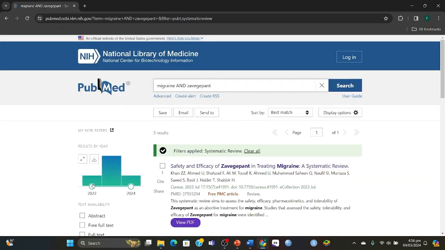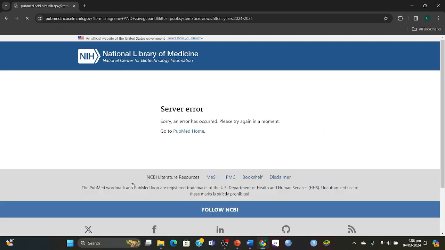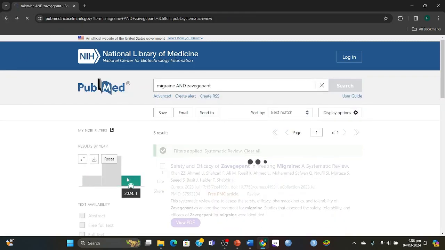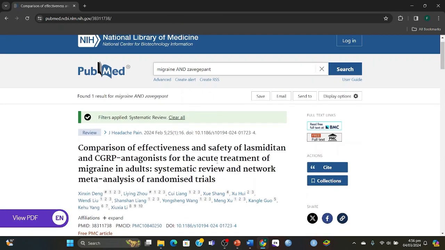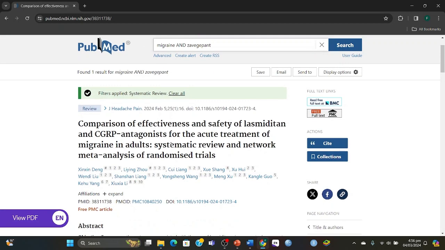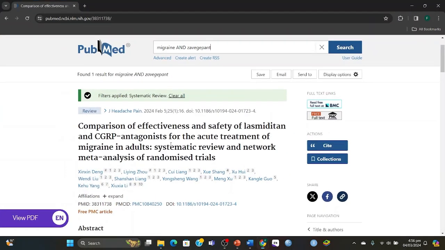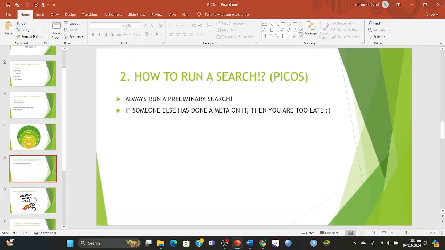If you see that there has already been a systematic review or meta-analysis in 2024, then don't run it. Don't go ahead with your research, because it's not going to get published, to be very, very honest. But if you see that there hasn't been any meta-analysis or systematic review, then go ahead with it. Okay, so that's how you run a preliminary search.